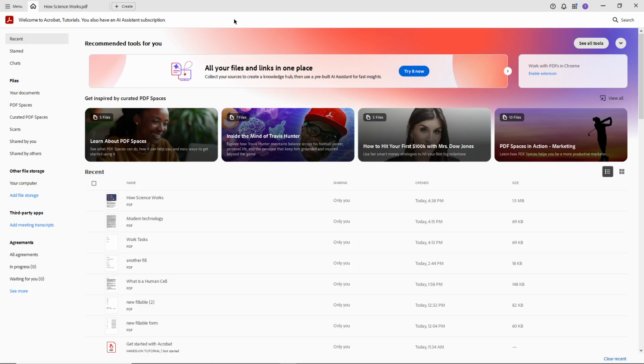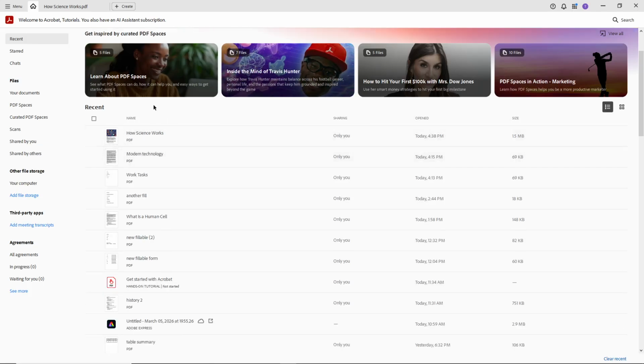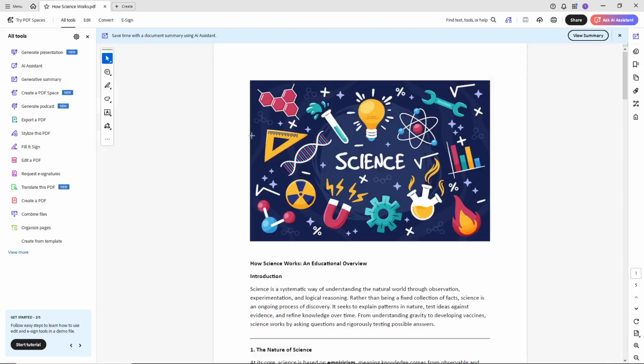First, open Adobe Acrobat on your computer and log in with your credentials. Once you're logged in, you'll be able to access all your files and settings. Now navigate to Recent Files and select the PDF file where you want to display bookmarks. This will open your document in the main viewing area.